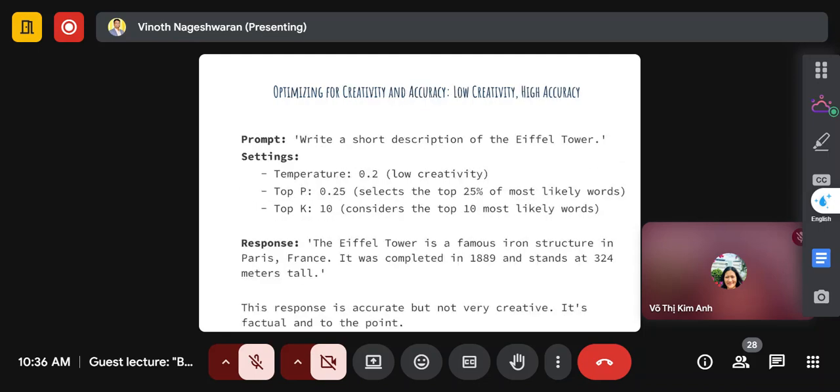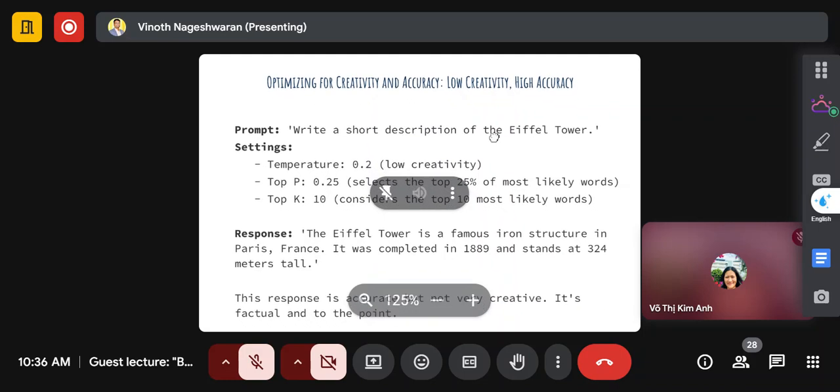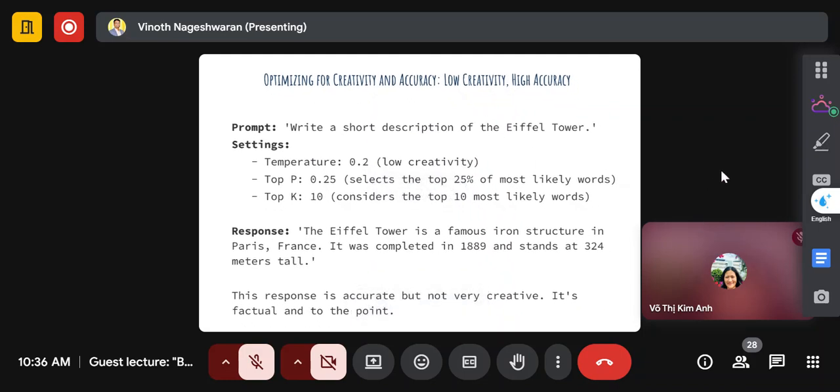Let's see some examples, right? In the prompt, you're asking, write a short description of the Eiffel Tower, and you're setting the temperature to 0.2. What it says to this LLM model is, don't be creative, right? And you're setting a top P of 0.25. What you're telling the LLM model is, select the top 25% of most likely words. Likewise, you're setting the top K of 10: consider the top 10 most likely words. So you're telling the LLM model, don't be creative, just use the top 25% of words, don't go beyond that. And the top 10 words are what could be used in that particular response. So the response is very straightforward.